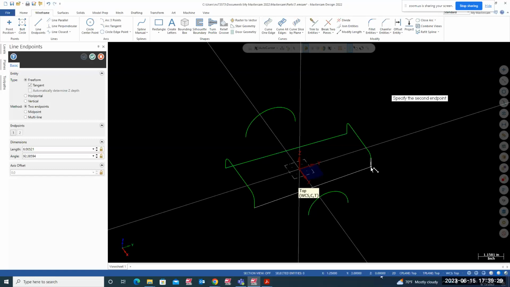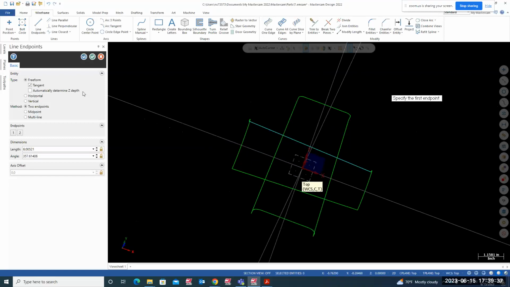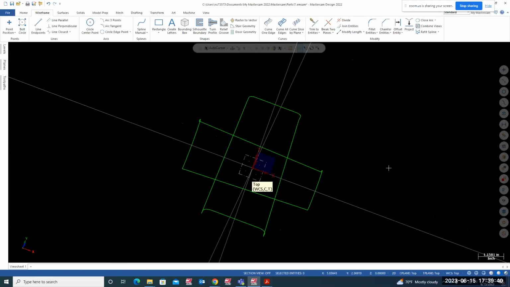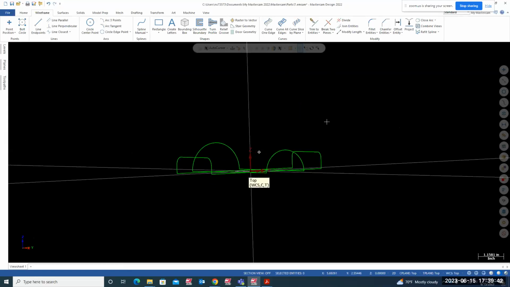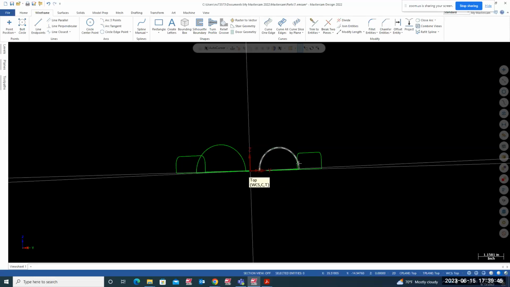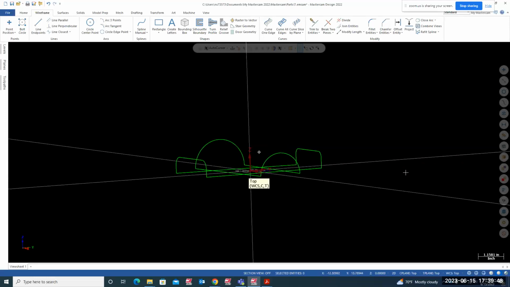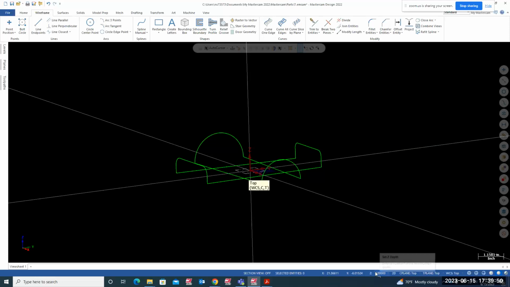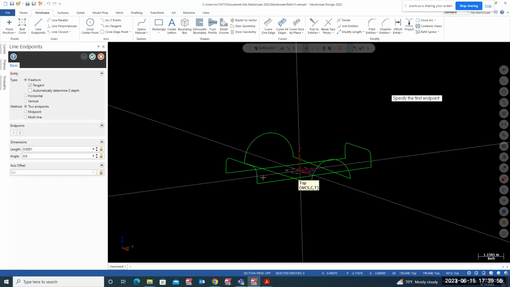Click here, there, there, there, there, there. Hit OK. Because if you look here, they're all at Z0. Now, if I'm at construction plane top at Z0 and I want to create a line from this endpoint to this endpoint, look at this, where it's going to land. It's going to land at Z0 because my Z is controlling that.